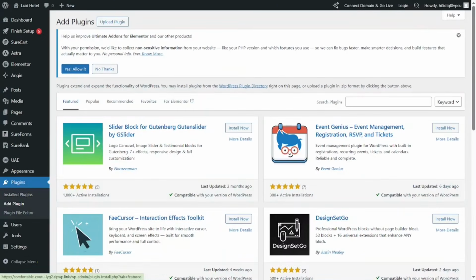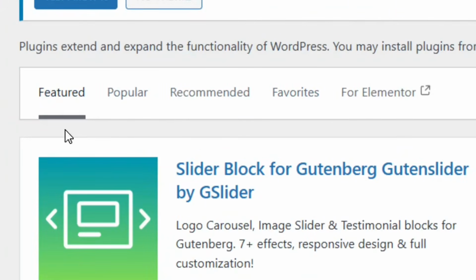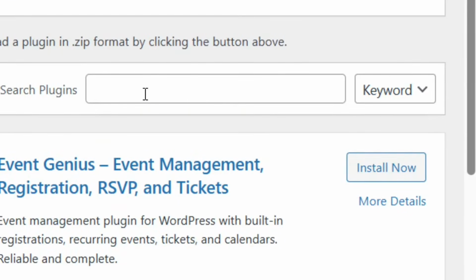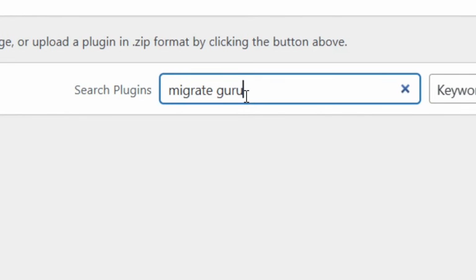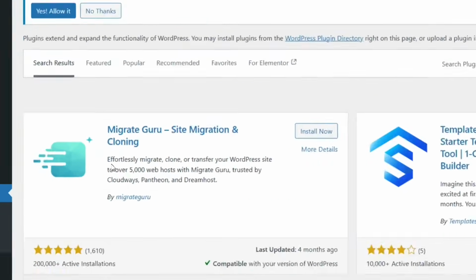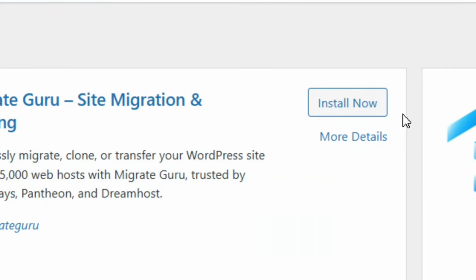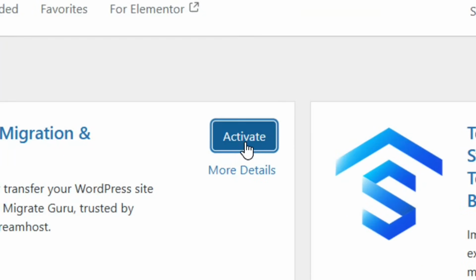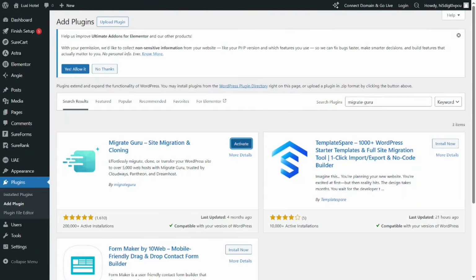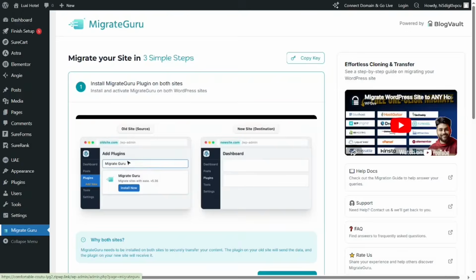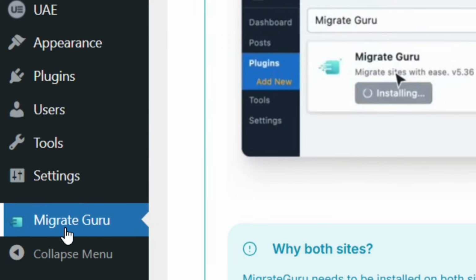So when you click on it over here, you see that we have the featured plugins right here. Simply come here to where we have the search and search for Migrate Guru. When you search for it, select this one. This is what you're going to use, and click on install now. When you click on it, it's going to install, and after installing it, click on activate. So when you click on activate, it's going to be activated and it will open the Migrate Guru just like this.